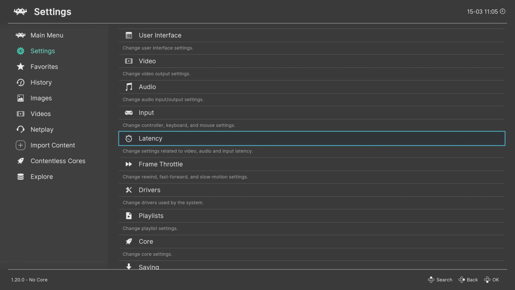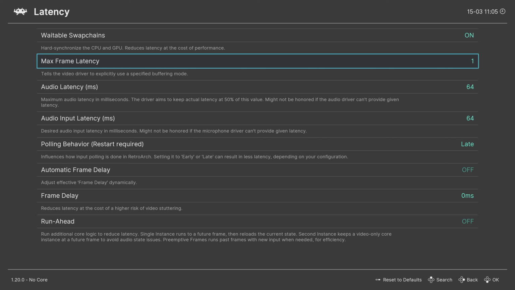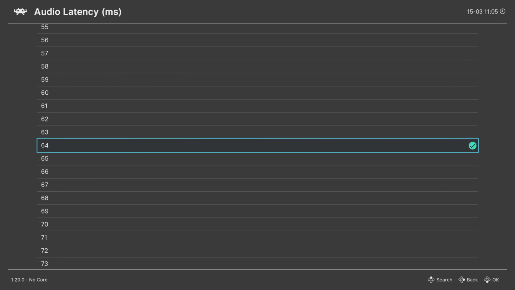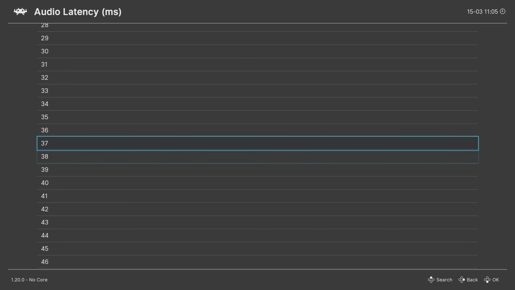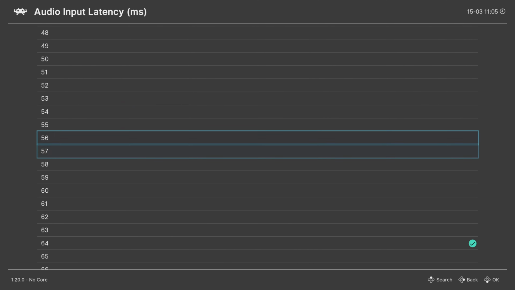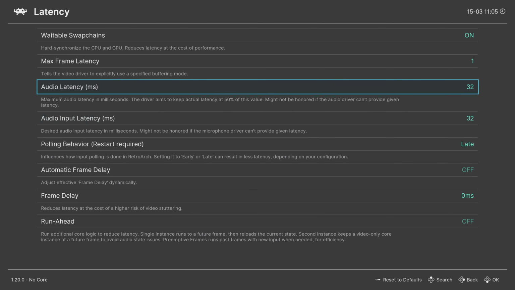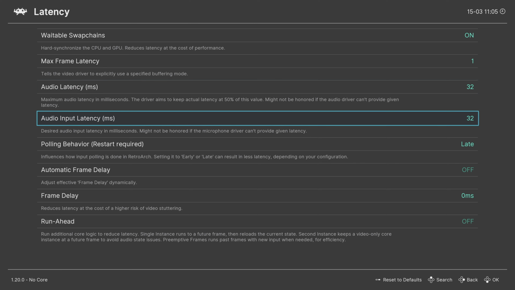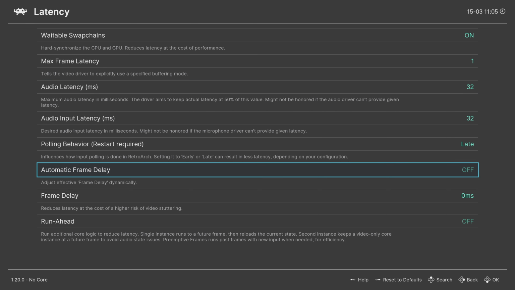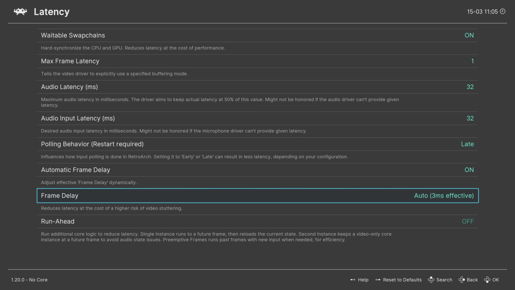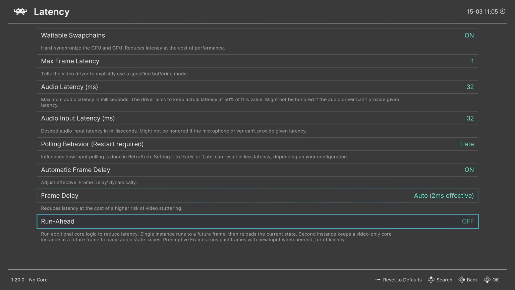Then the next one is latency. I changed the audio latency from 64 down to 32. I've got a quite powerful system, so this shouldn't be a problem. So it stops slight latency in audio, which some people detect, some people don't. But if you find you're getting audio skipping, change that back to 64. I turn on automatic frame delay, so that will help with input latency and input latency of the display. At the moment, you can see that's automatically switching itself between 1 millisecond and 3 milliseconds.